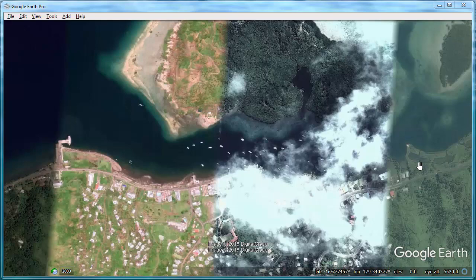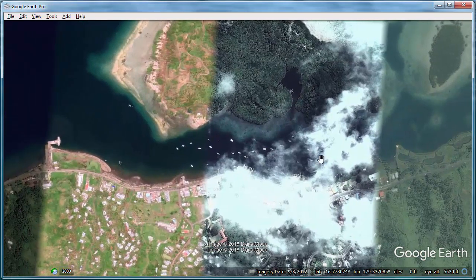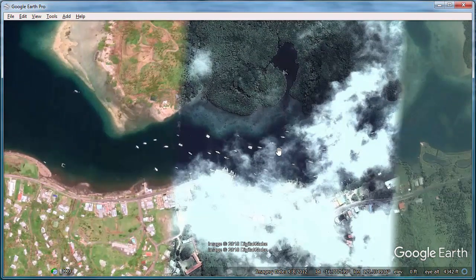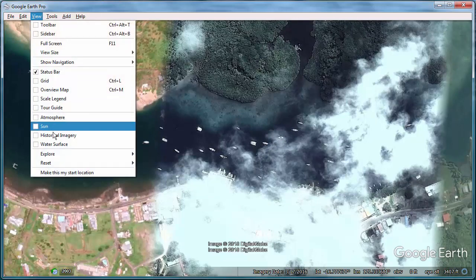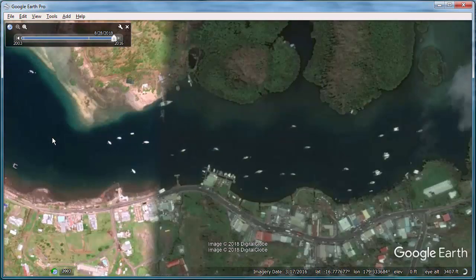This is Savusavu, Fiji, and Fiji has really been difficult to get good satellite charts. This is Google Earth, and you can see there's quite a bit of cloud cover there. But we can go to the historical imagery by going to View and checking Historical Imagery, and already it's better. It's not great, but it's better. And then we can click back through the time.